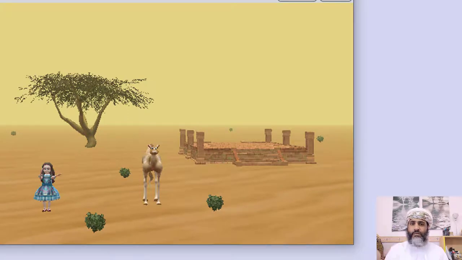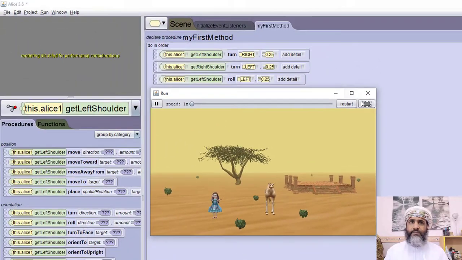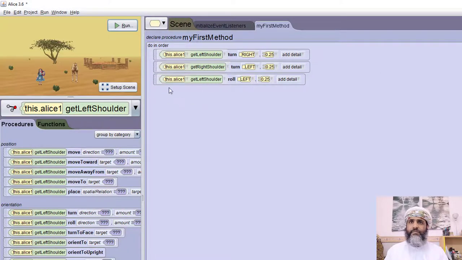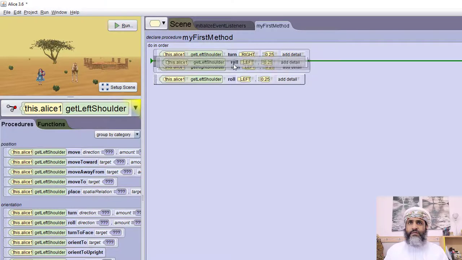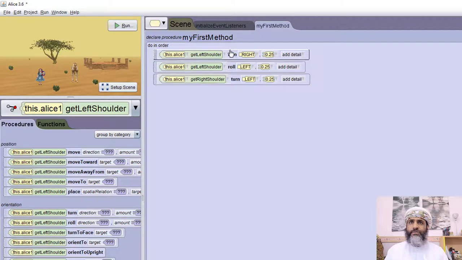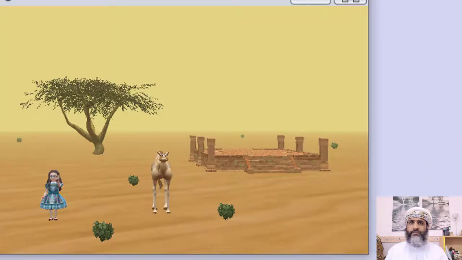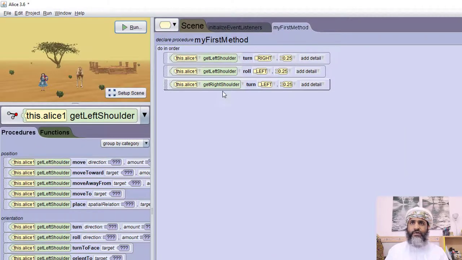Now another movement Alice is doing by adding this code. Now how about if I drag this between two turns? So turn left shoulder, turn right, then left shoulder, roll left, then right shoulder, turn left. Try the program. See the order. Now the order of the code is very important. Make sure that you follow the right order in your program to do a certain task.